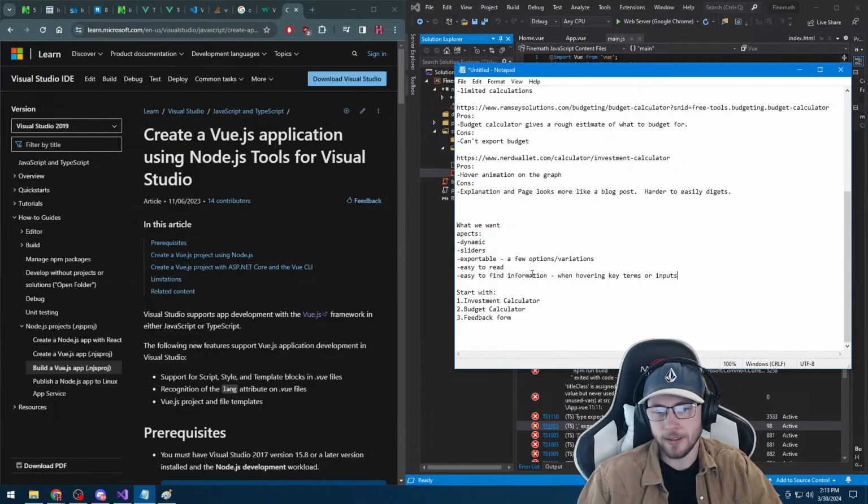Very quick, very easy, and hopefully make something that looks good, something that's easy to read and easy to find information on the different inputs. So, say you're looking at interest rate, if you hover over it or an icon next to it, you can see what that interest rate really means, what it's referencing.